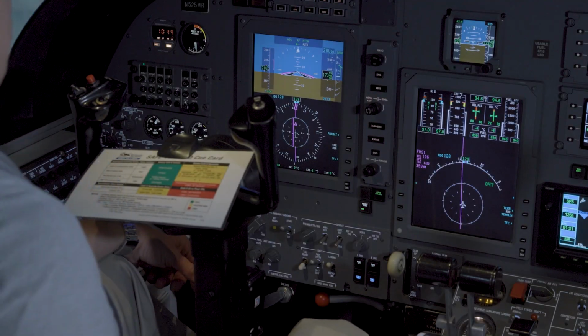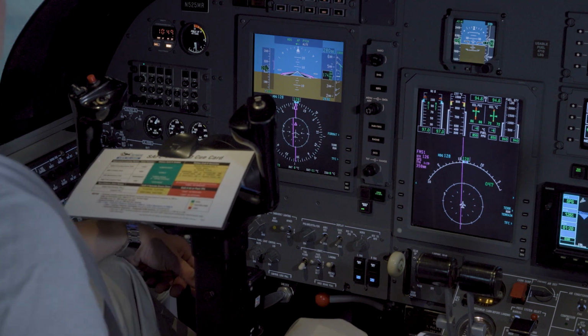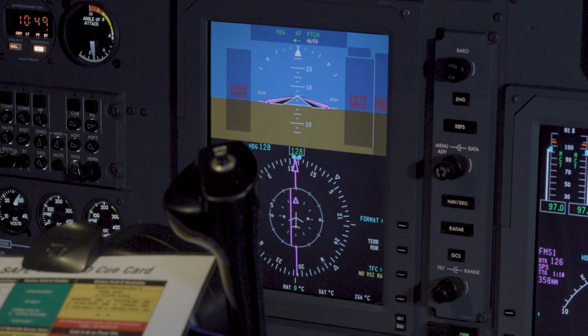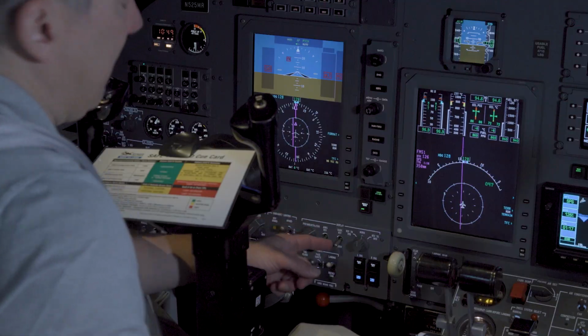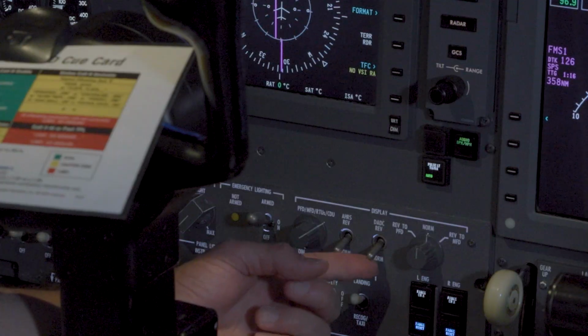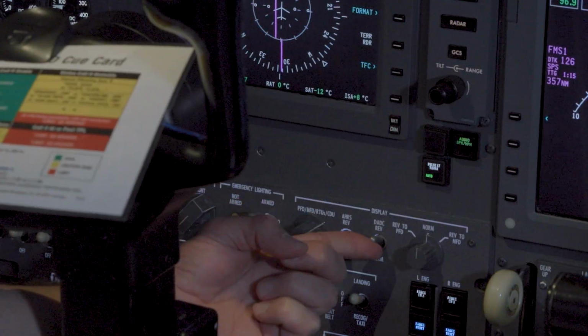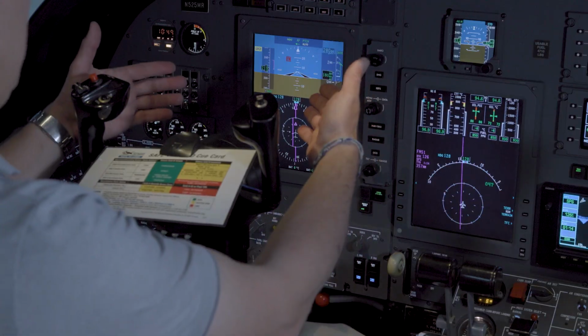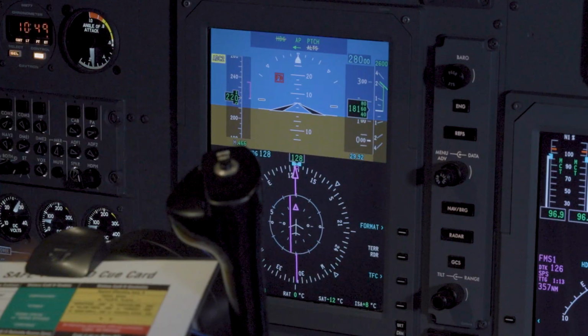Let's look at how a failure of the air data computer would present. We see on our PFD a loss of our airspeed, altitude, and vertical speed information and associated red boxes. We know we have an ADC failure. The checklist directs us first to select the reversionary position with the DADC switch. This is going to drive the PFD from ADC number 2.